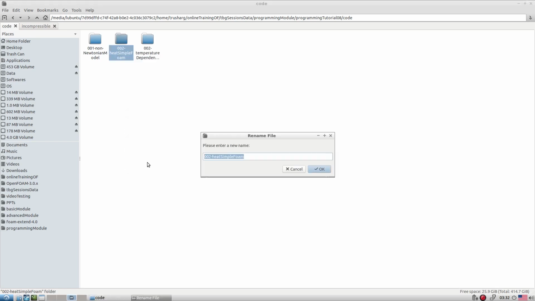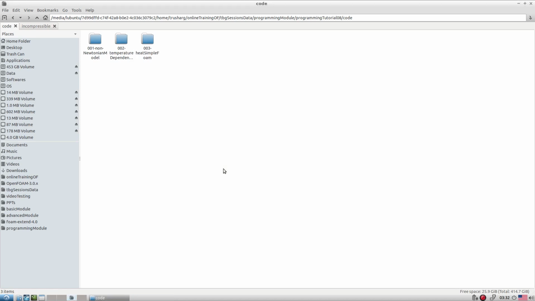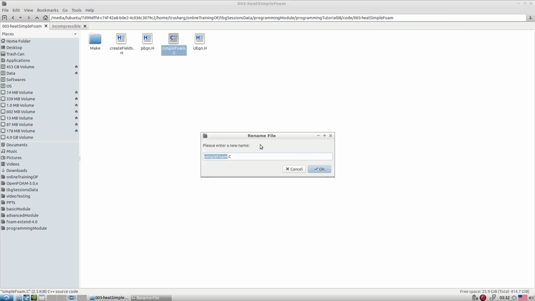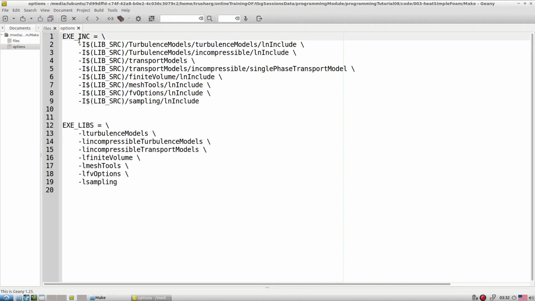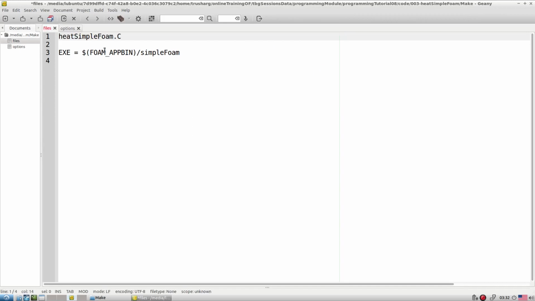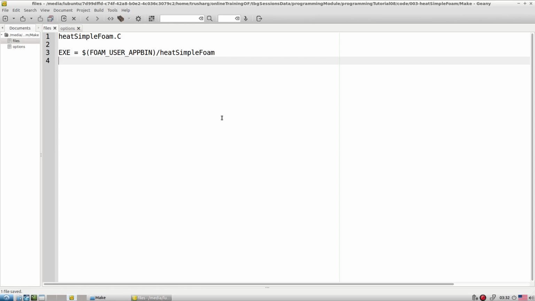Let me better rename it as the third only. So this is the library and this is our part. I don't want either of these, let's delete that part. So now heatSimpleFoam, let's rename it. Then go to this area, file, also rename as heatSimpleFoam, and let's say user. So we are set with this heatSimpleFoam.